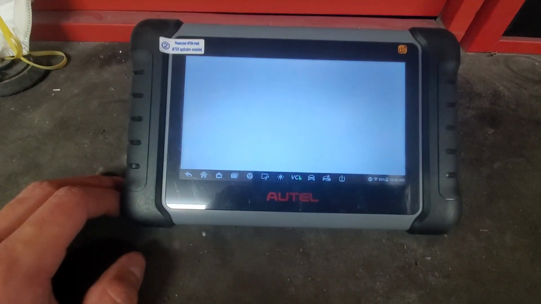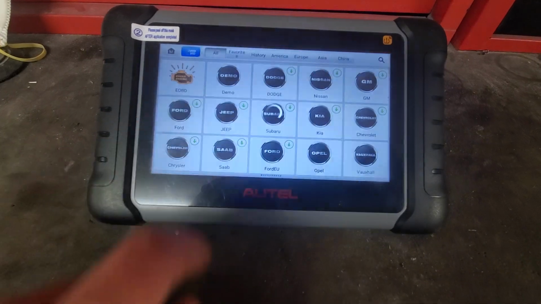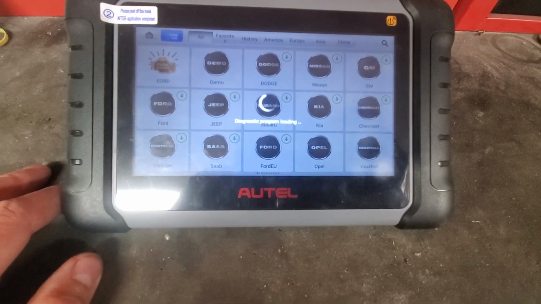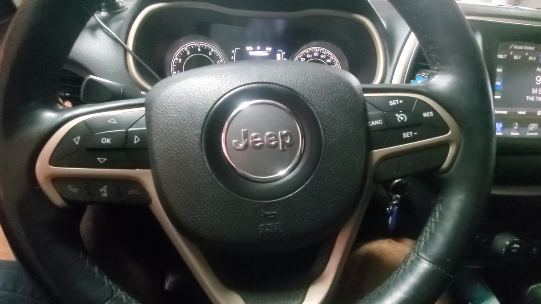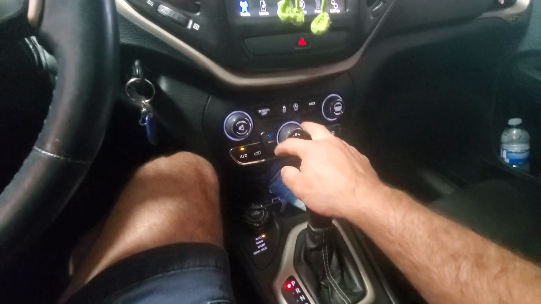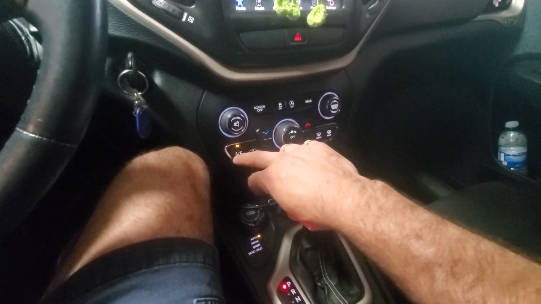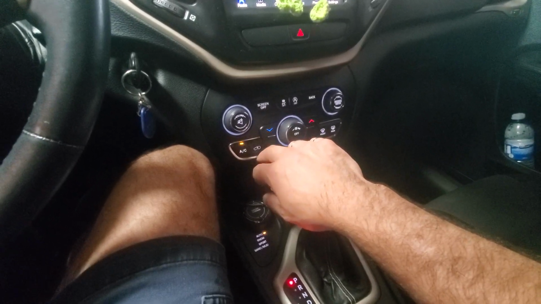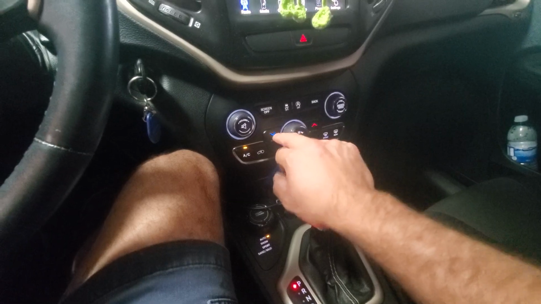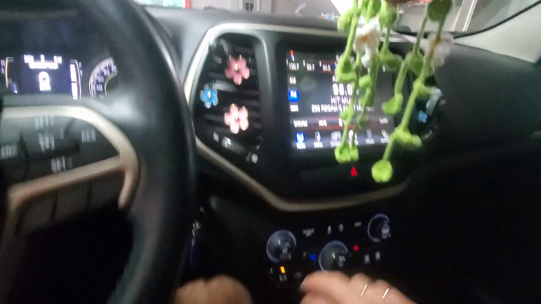I'm using my Autel Maxicom. So let's get that started, and we will check what's going on inside. We'll turn on the heat or the AC. AC switch is on. This is all the way down. It shows here it's on cold.